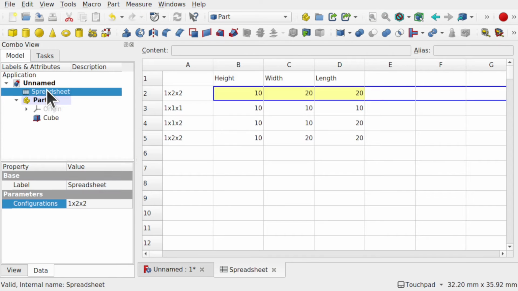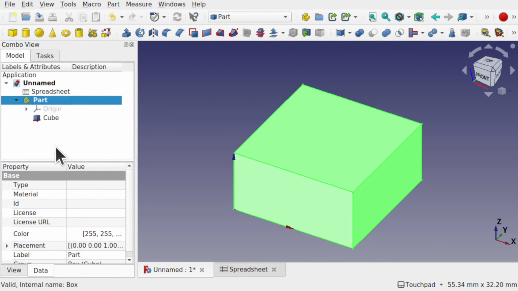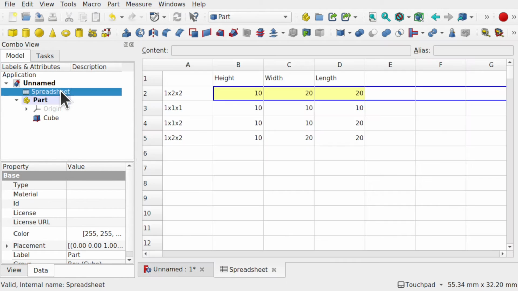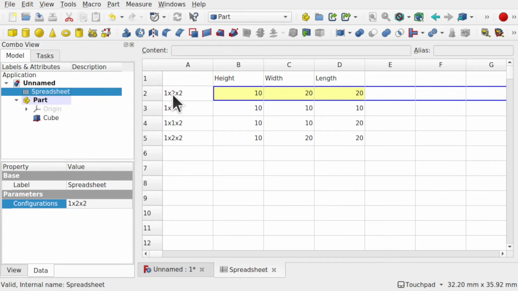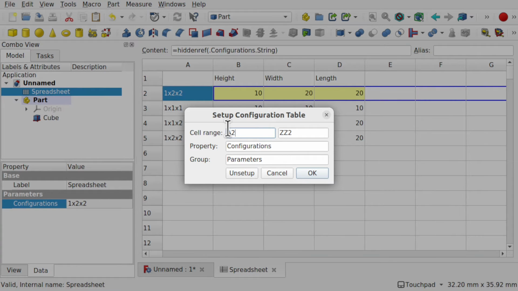Now, how do we move this configuration to this part? So this will never change, the contents will. So this is a perfect place to place the configuration. It's quite simple. Let's come back to the spreadsheet and we click on the same field that we did before. If I click on it, you can see content equals hidden ref. So this tells you that this is connected to a configuration table. If I right click on that and go to configuration table, that brings me back to that same configuration table that I was editing. From here, I can actually remove it by the unset, but we don't want to do that.